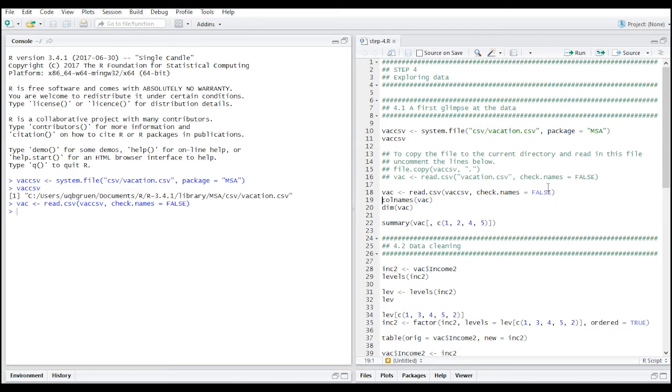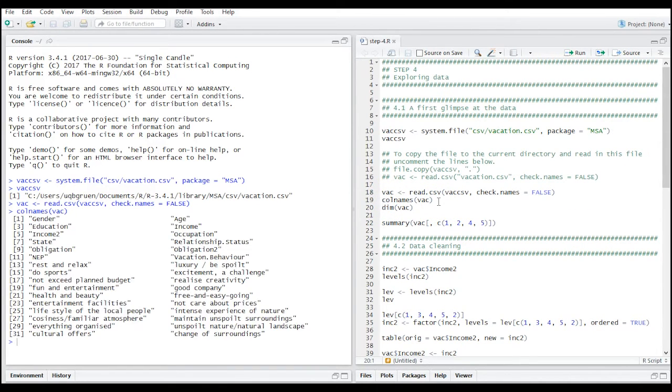What does it contain? With a call to names of vec, we get the variable names. So we see that the first variable is called gender, the second is called age, and so on and so forth. Starting from variable 13 until the last variable 32, we have these 20 travel motives where respondents were asked to reply if this applies to the last vacation they took or not. So these are binary variables with yes and no.